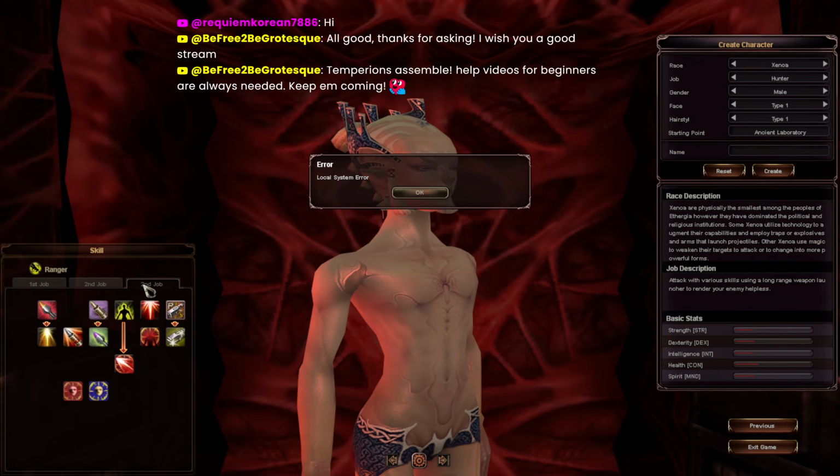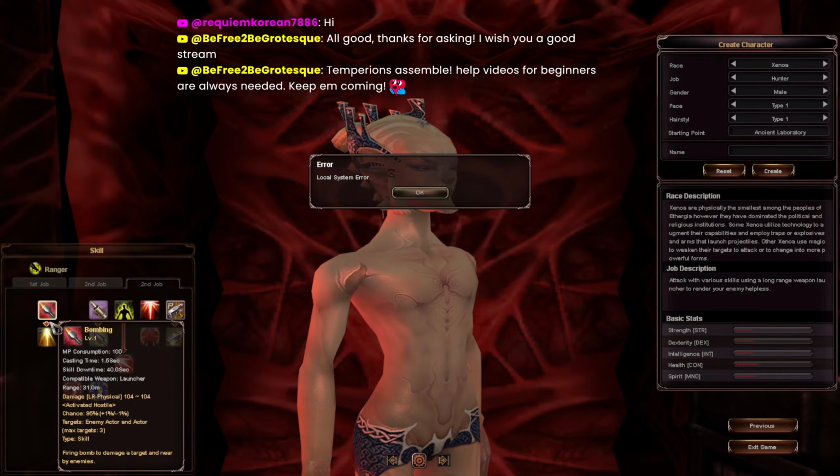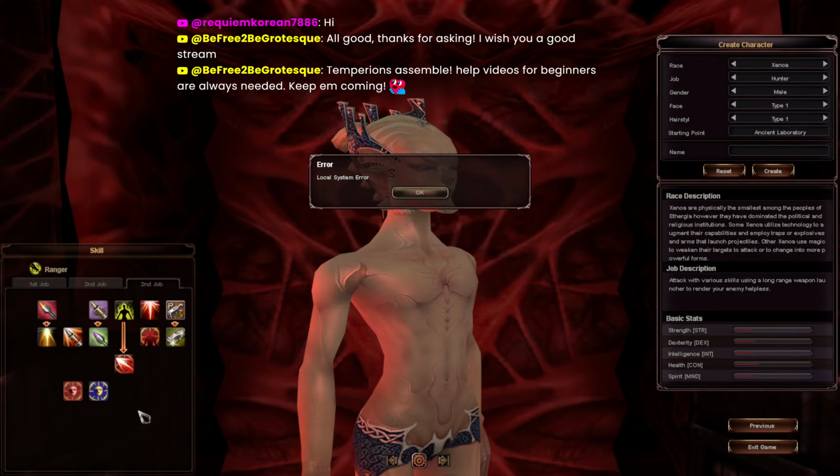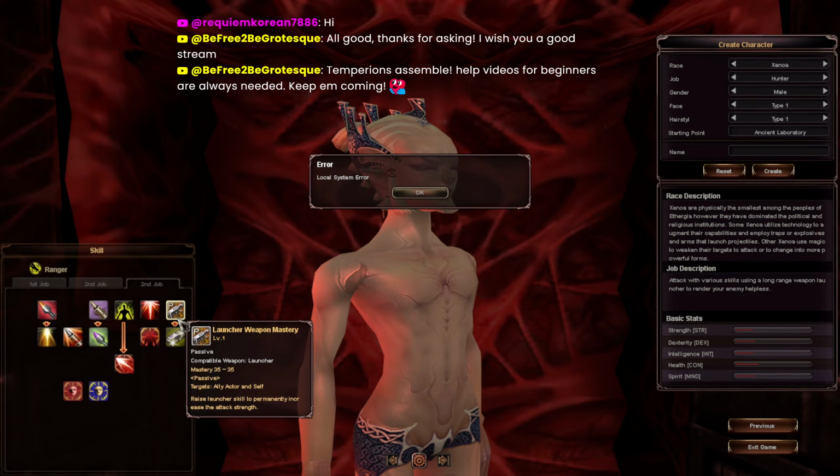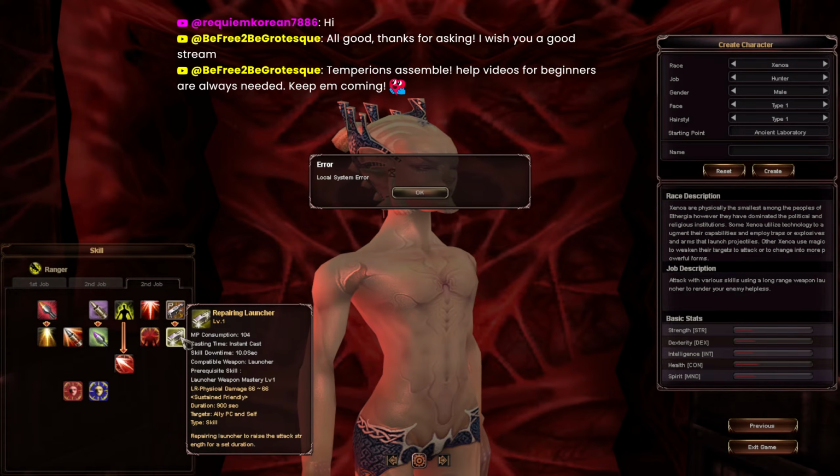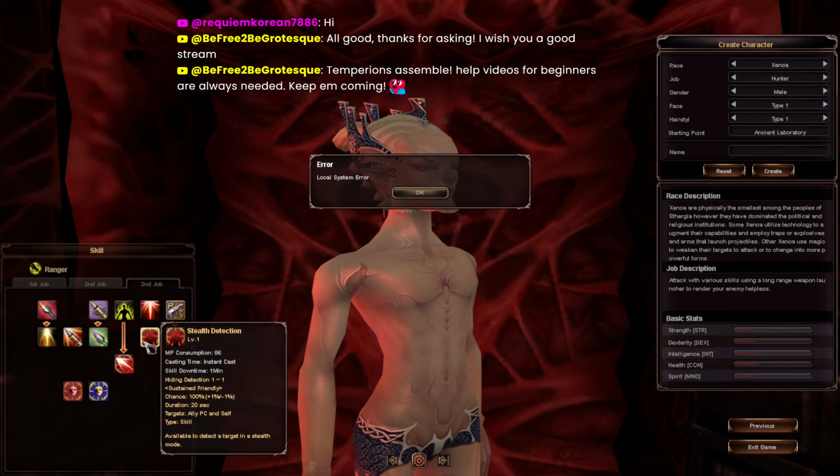Moving on to Ranger. Most of these skills are useless, so I'm not even going to really touch on them, to be honest. You're not going to be using skills as a Ranger. You're just going to do auto attack. You get the mastery that increases your overall DPS, repairing launcher. This one's just going to make you do more damage too when it's active. Stealth detection is good for finding assassins and stuff in PvP. Uppercut, here's a stun when they're close up on you. You can smack them and dash away.